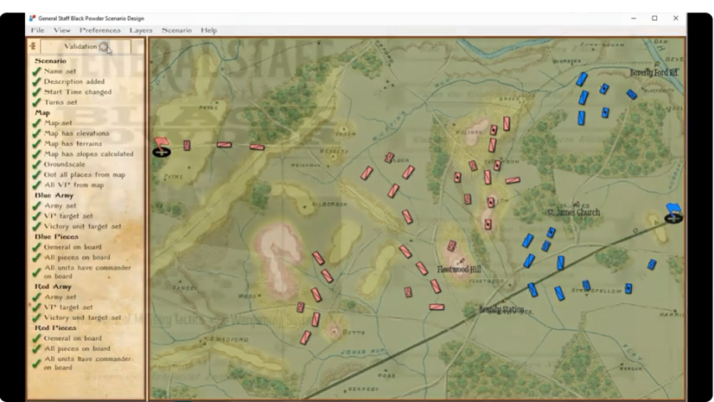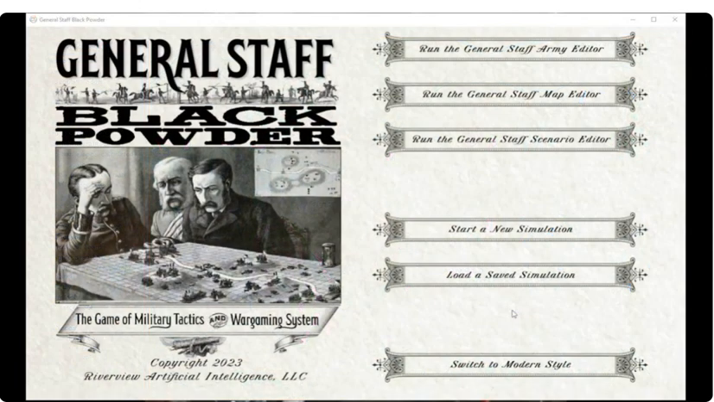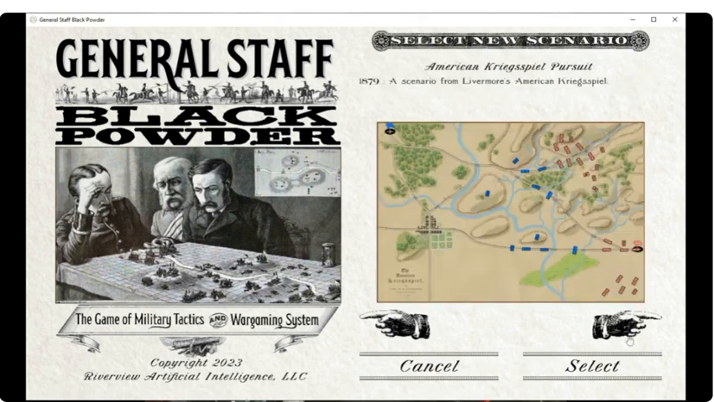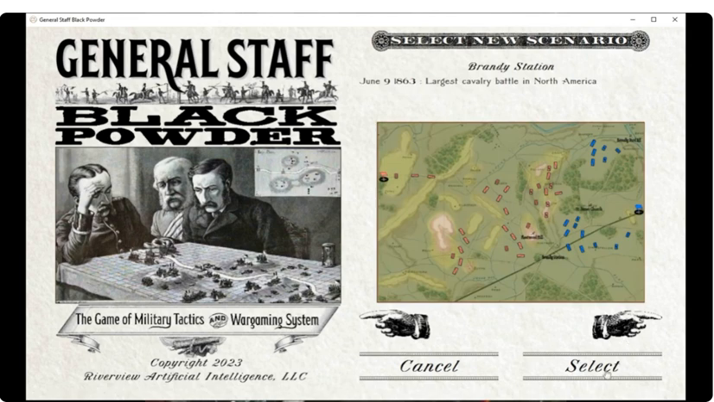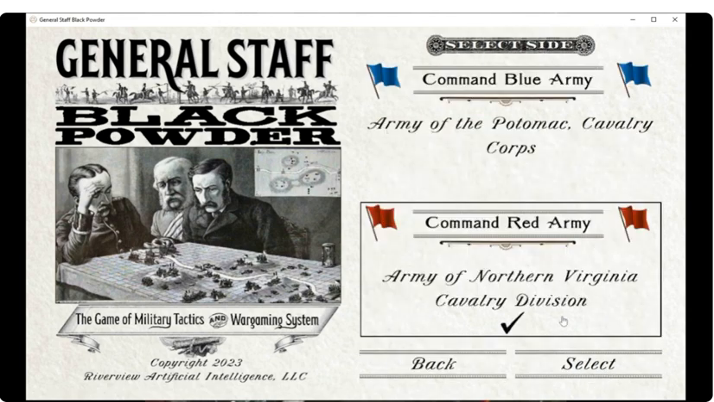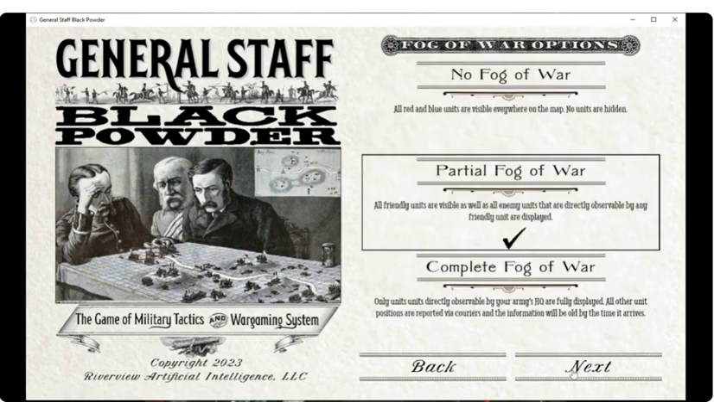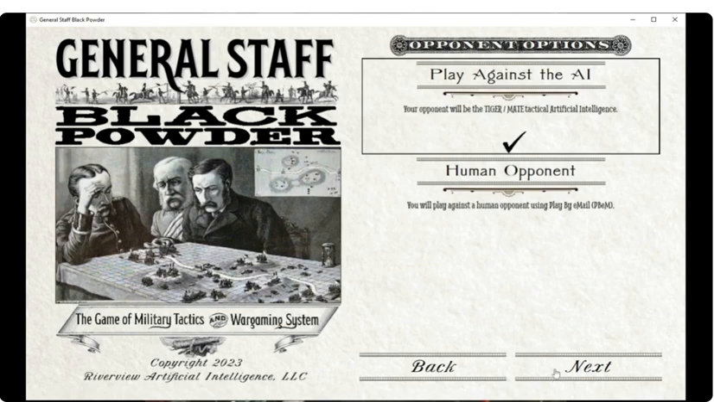Now, one last step. We've created our armies, we've created a map, we've created a scenario. The only thing left to do now is to actually play it. So here we are. We just scroll through, and Brandy Station's right here. We're going to select that. I'll play red. We'll select simulation. We'll select partial fog of war. And I'll play against the AI.